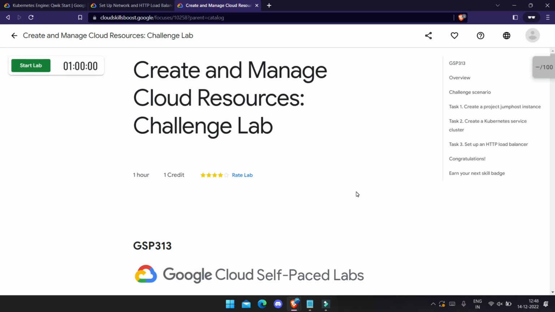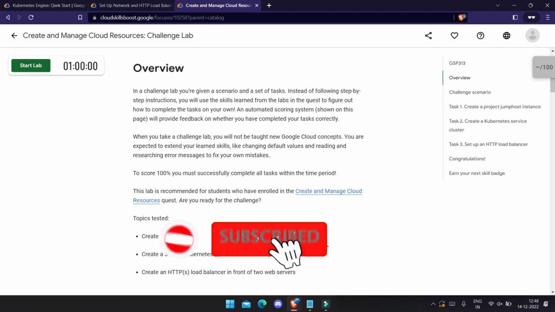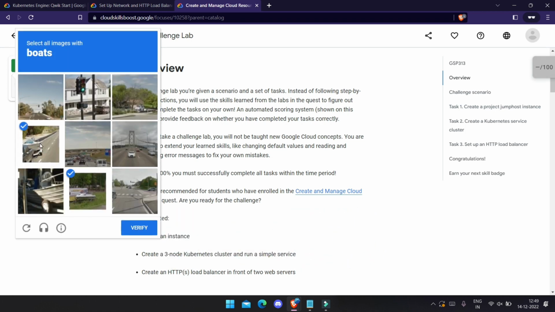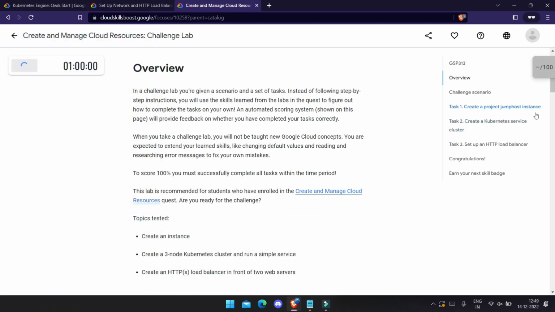Today I'm going to do a challenge lab from the Create and Manage Cloud Resources Quest. So let's start our lab. I'm not going to read all the boring stuff. You can read it. I'm directly starting with the practical stuff. That's great. Let's go to the first task.